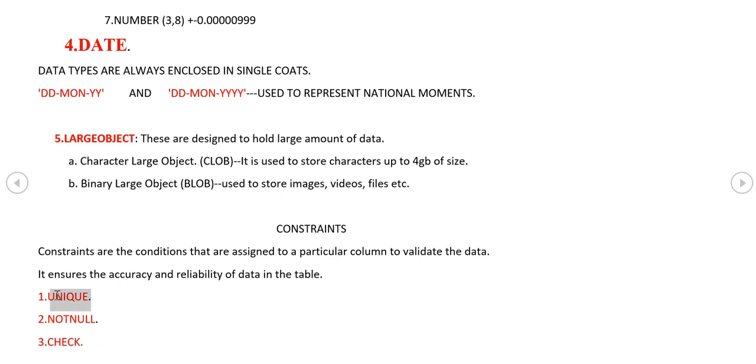So what is unique? Unique is a constraint, as we are discussing constraints, which is assigned to a particular column and cannot accept repeated or duplicate values. So if we assign a unique constraint to a column, it won't allow repeated values. Clear? Only if the values are different will it accept them, otherwise it will reject.